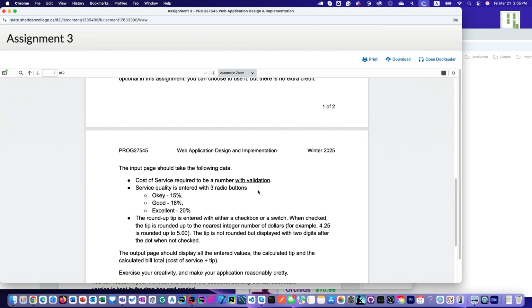So the bill, the cost of service, is a number input. The second input is radio buttons. You can use different numbers; it is just a sample. But if you use different numbers, please write next to the radio buttons how many percent it is so I can check it, otherwise I have to look for the number in the code without reading.